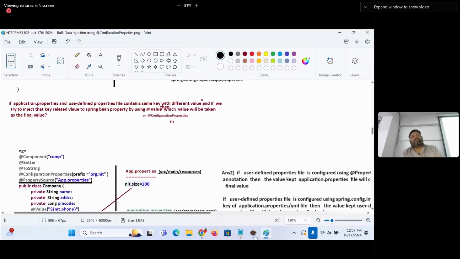What's the final conclusion? The conclusion is very simple. If the property file is configured by using the spring.config.import key of application.properties, then the user-defined file data will be taken as the final value. If the same property file is configured by using @PropertySource, then the application.properties value will be taken as the final value. Why, I will tell.